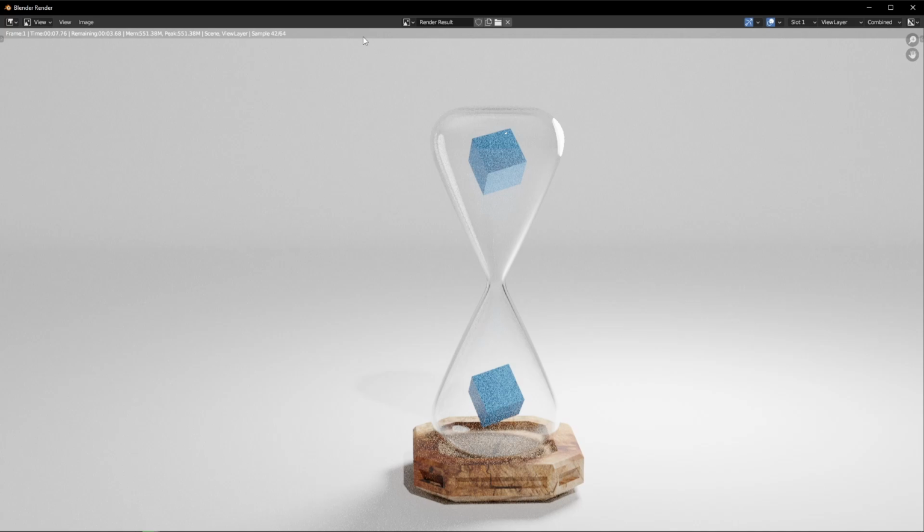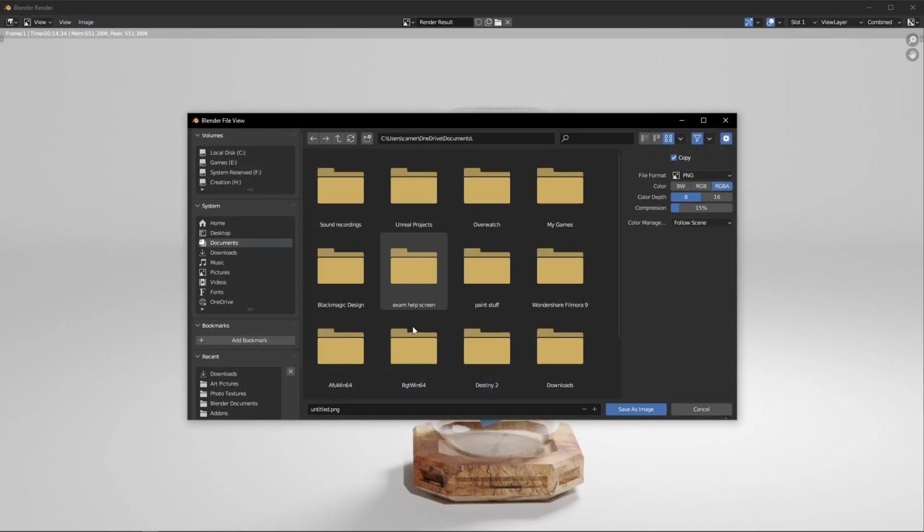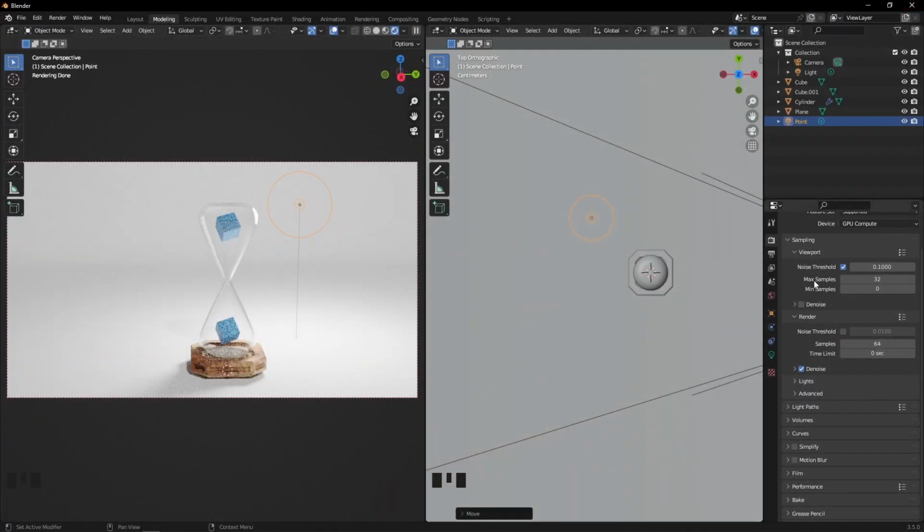So let's just quickly let that cook. It shouldn't take too long, depending on what your computer is. And there we go. Simple scene, it's been rendered. To save the image, you just click Image, Save As, and then choose somewhere to save it. Let's close that.